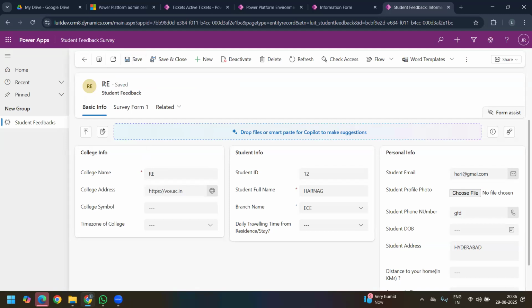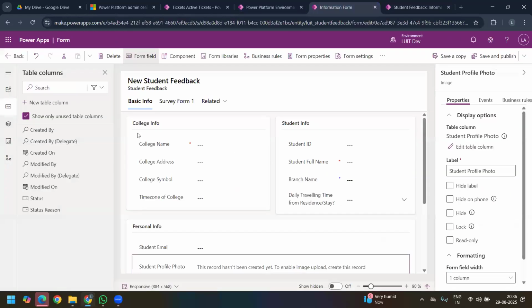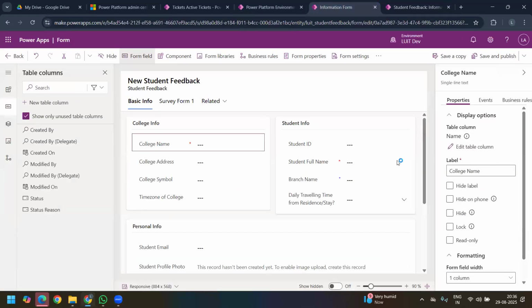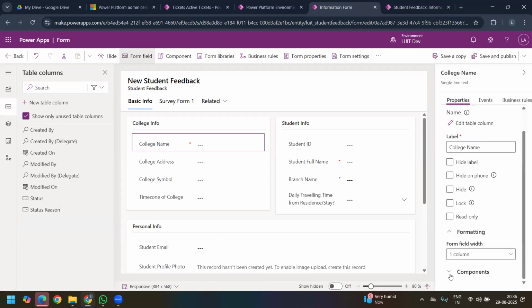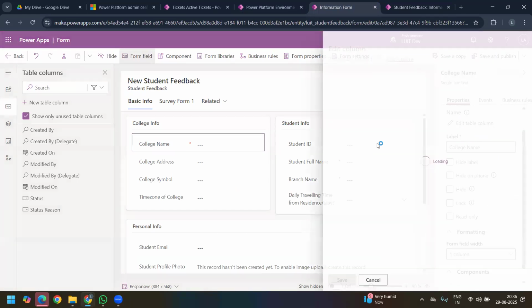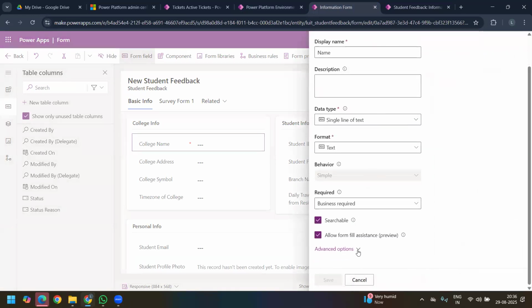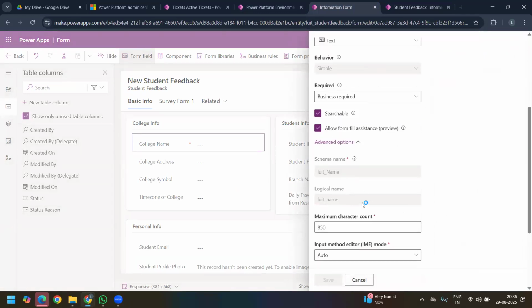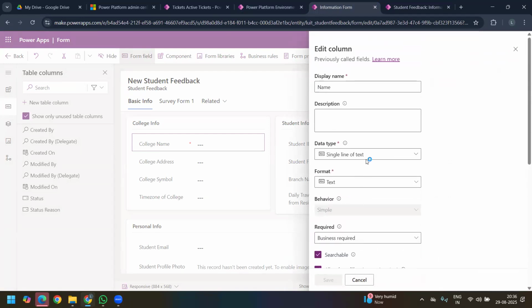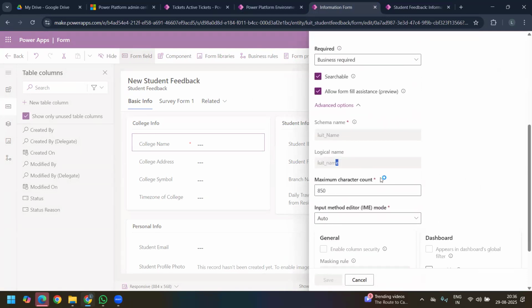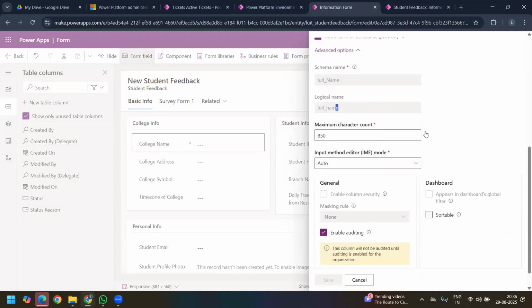Why are you having the college name at the top? Because this is the default field. If you remember, while creating the field, I just renamed it. I didn't create this college name field. I just renamed it. If you see the schema name of this field, it will be like the normal name field only. It doesn't have any prefix, whereas the fields we create have a prefix, but this is a default field. I haven't created this. This came by default.